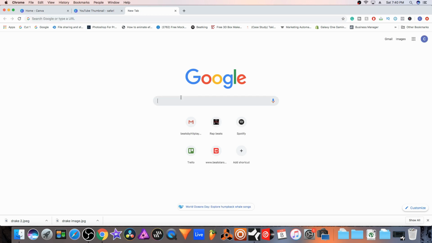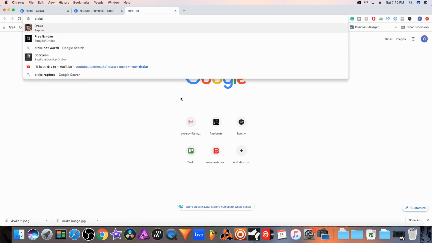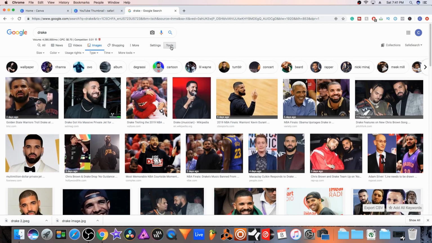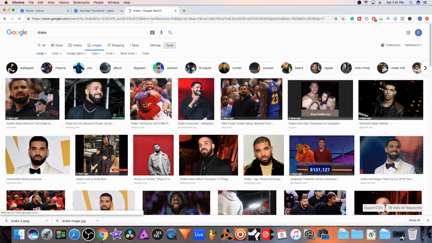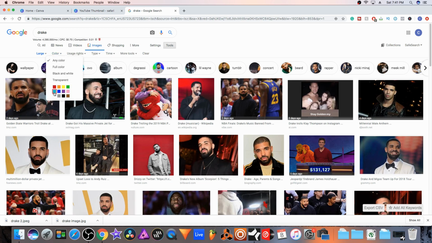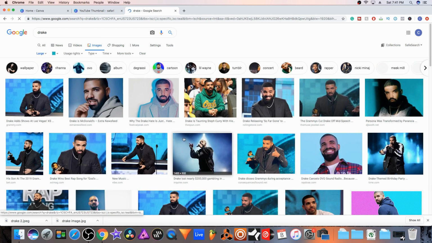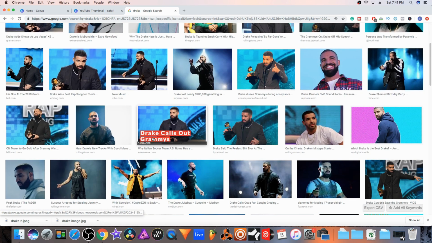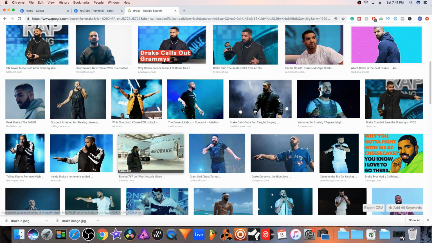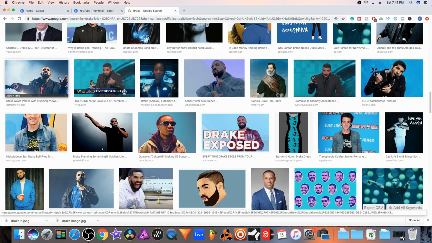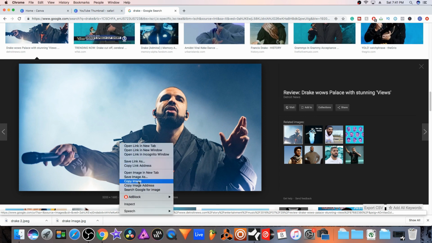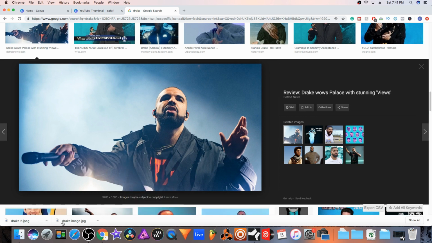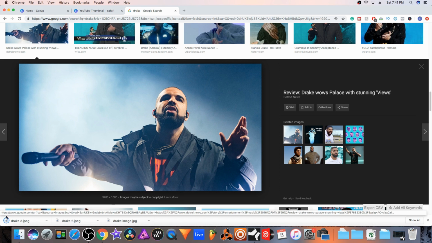So what I'm going to do is I'm just going to type in Drake. I'm going to do tools, size, large. And then let's try this color. If you filter by color, you can typically find different images than what other people would use. So I'm going to go through and just find one that I like. Let's try this one. This is nice and large, right? So I'm going to make it bigger. I'm going to right click, save the image as. I have other ones that I saved too that I might use later. I'm going to save that there.